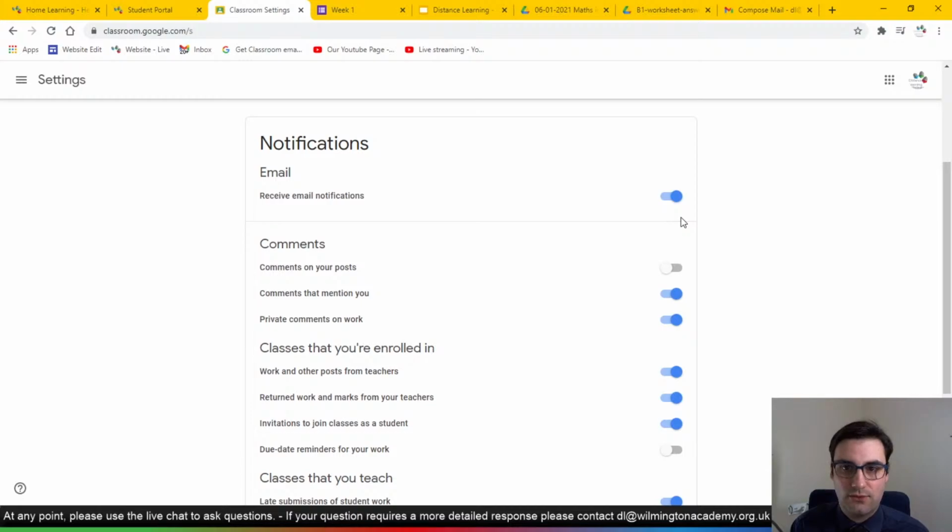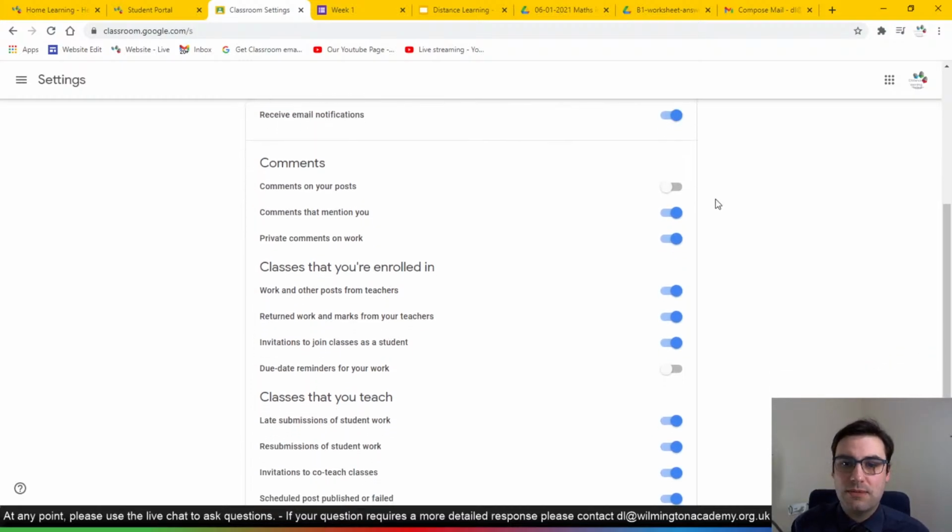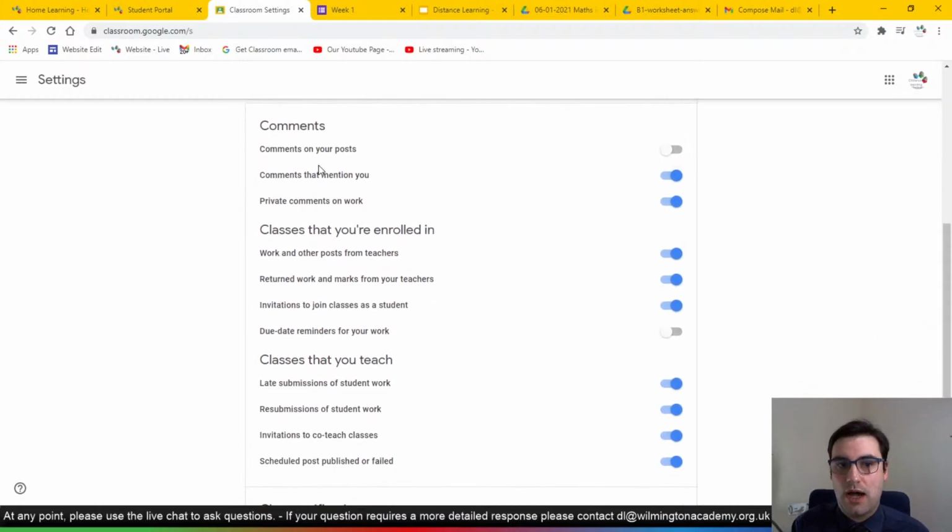So if a student isn't receiving any notifications from Classroom, that might be a setting to check to see if they've turned that off. However, they may feel that they want to turn off comments on posts on Classroom, and they may also want to turn off the due date reminders. So they'll receive an email that says that work has been set, but they won't receive a follow-up email reminding them to complete that work. And that does cut down a little bit on some of those emails that come through to students.